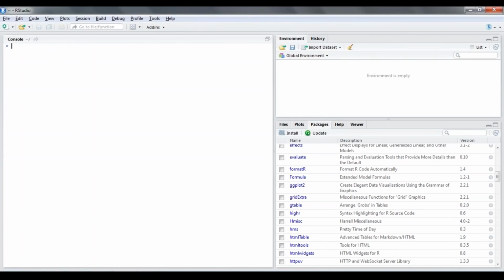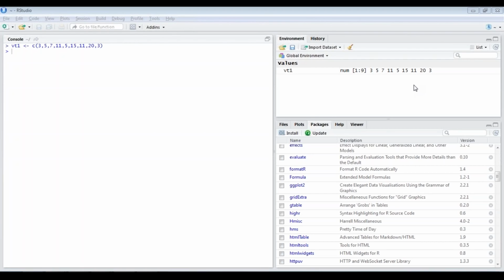Okay, so let's begin by first creating a new vector. So I'll just say vt1, and here let's put new values. Let's say 3, 5, 7, 11, 5, 15, 11 again, 23. Okay. Once you hit it, a new vector is getting created. Now I'm going to create a factor out of this vector. For that, it's quite straightforward. I'm going to create a new factor variable, fact vtr. On this, I'm going to convert factor, and I'm going to pass the parameter of vector. Once I have created this, a new fact vector is created.